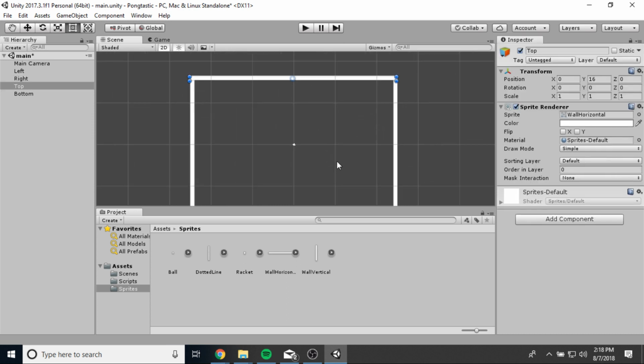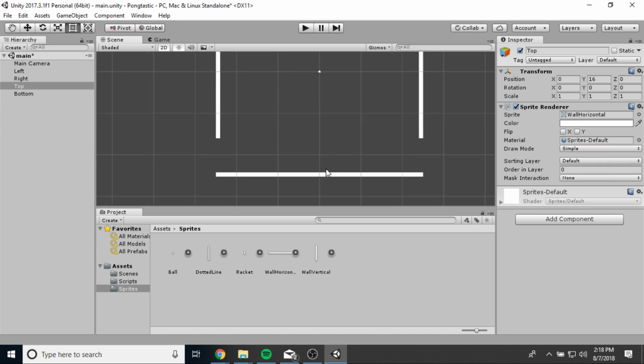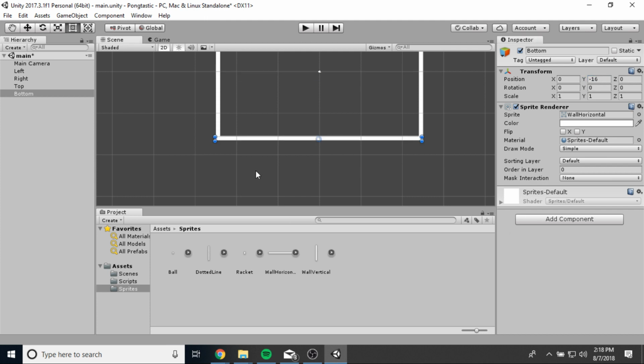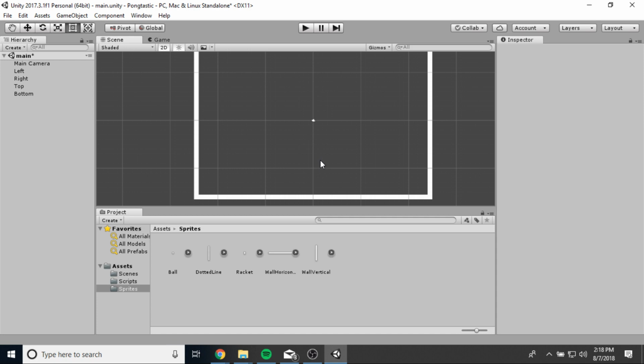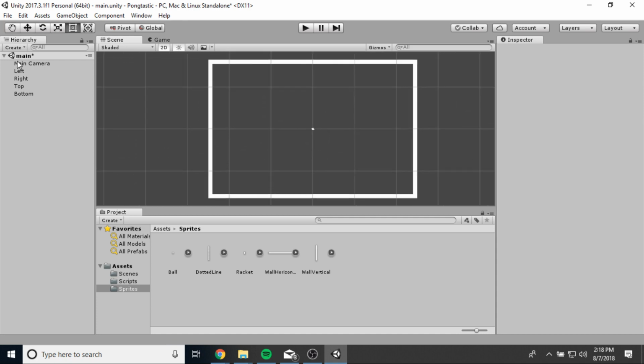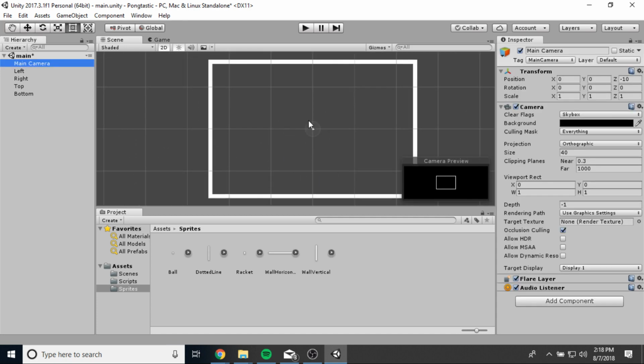And the same thing here. This is positive 16. I'm pretty sure this is going to be a negative 16 on the y, and it should work perfectly. And it does. So now I have my game, I have my gameplay area.